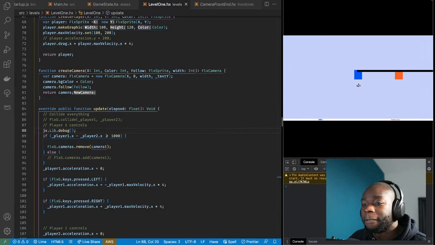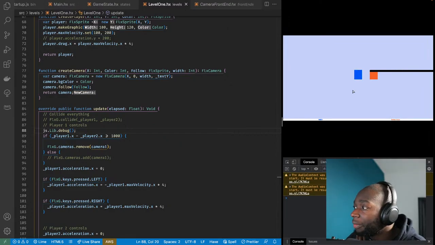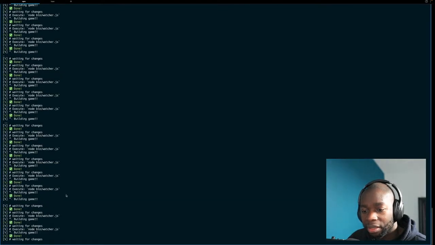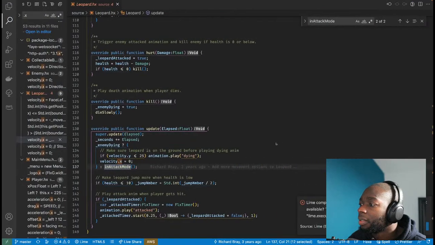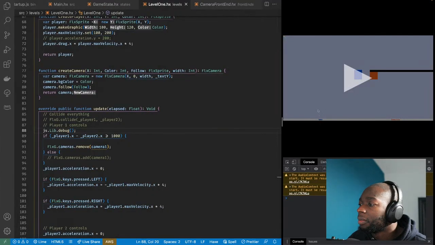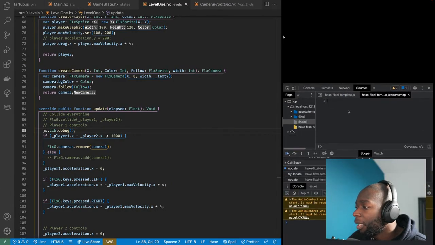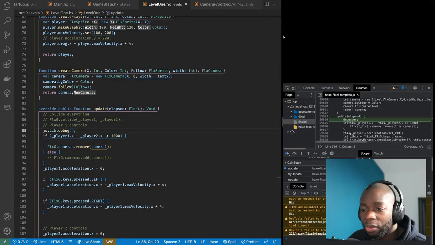Okay. I just want to see what options we have. Come on, game. Is it still building? It shouldn't take this long to build. Yeah, it's still building. That's insane. Okay, I hit that debugger, perfect, this is what I want. And now I just want to see what options I have with FlxG.cameras.